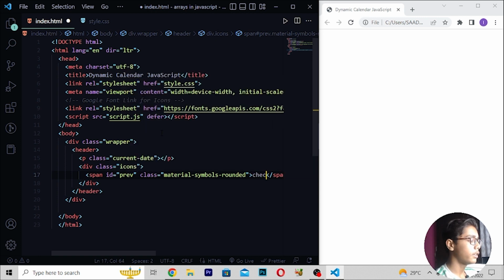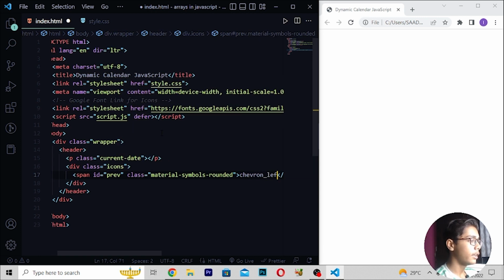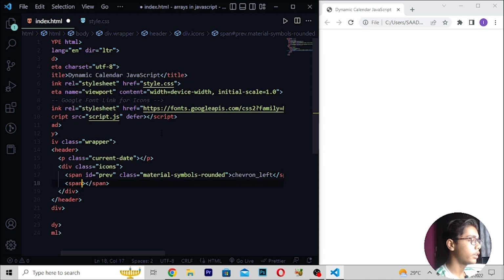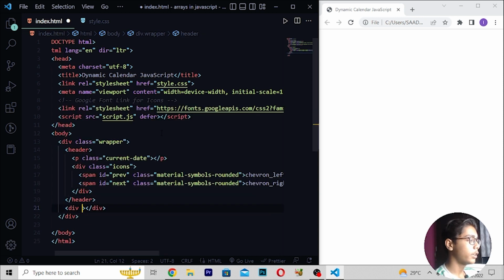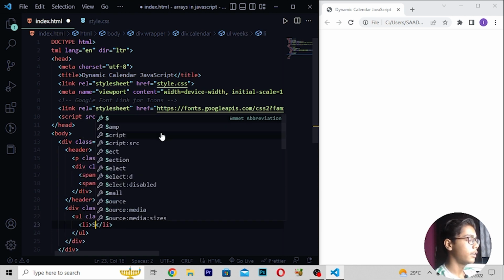Here you have to now write chevron, and here I will be writing left, then I will be moving down. Right here span id, then right here next class, then I'll be writing here material dash symbols. So here I will be writing material dash symbols dash, then here I will be writing rounded right here chevron, then I will be writing here right, then I will be moving down right here div class calendar like this, then write ul class weeks, then I will be moving down right here li.